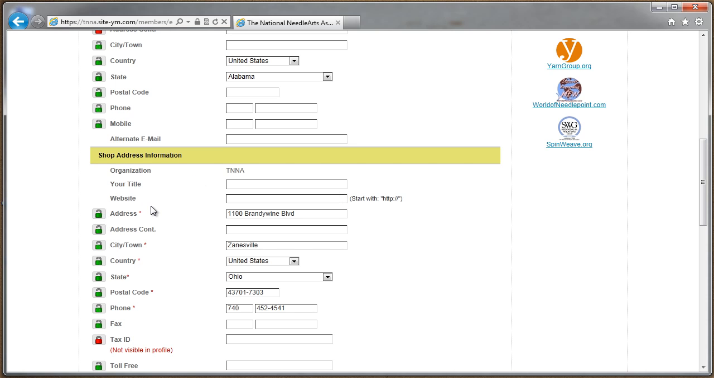Now this indicates who can see this bit of information. If you're a retail member of TNNA, you'll see green lock icons, which indicates that anyone visiting the TNNA site can see what you enter. Of course, if you are a wholesale or affiliate member of TNNA, this option is not available. Only other TNNA members can see any of your information, unless you're a retail member.